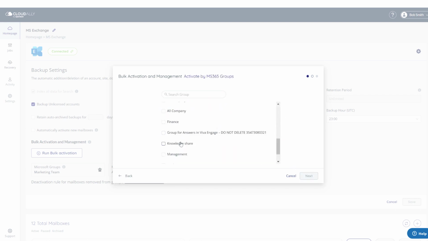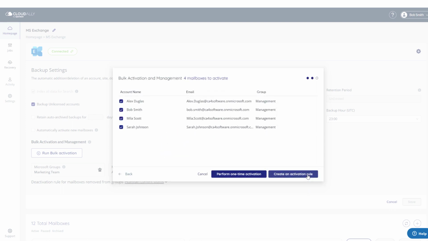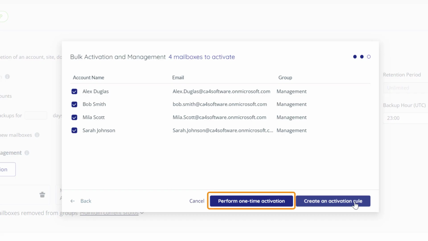Scroll down the list and select one or more groups that you would like to activate, and click Next. The mailboxes of all the members of the group are automatically selected. You can remove individual members or leave them all selected. Next, you have the option of choosing to do a one-time activation, which will only run once, or create an activation rule, which will run automatically.